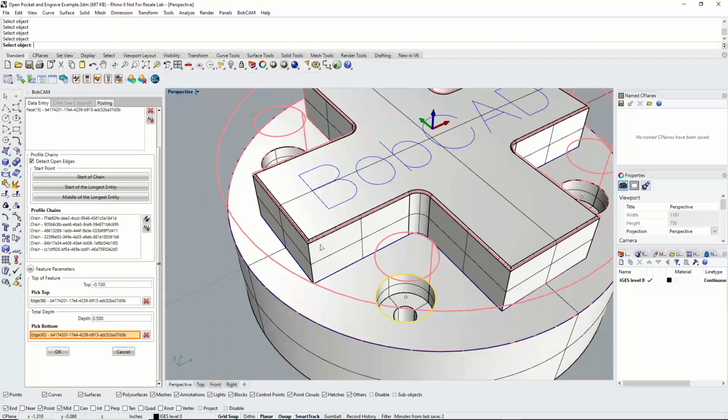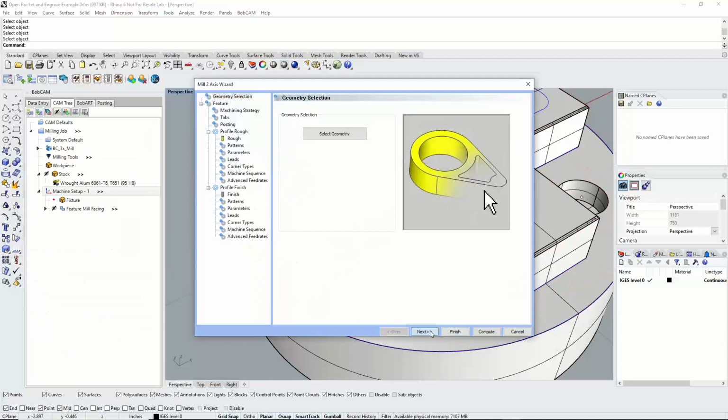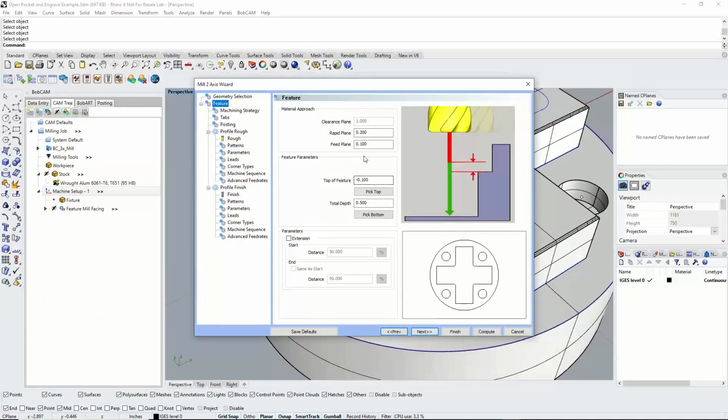So from your top of feature here down is a 1/2 inch. So I'll go ahead and hit OK, and then go next. Right here for the feature, again, it's a lot of just reiterating the last thing we saw. We do have our clearance plane, our rapid plane, and our feed plane.